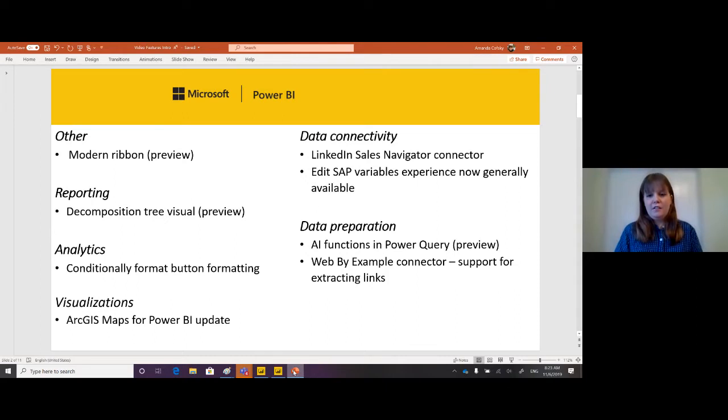Under data connectivity this month, we have a LinkedIn Sales Navigator connector. Sales Navigator allows you to access, in case you don't know, the power of LinkedIn's 630 million plus member network to help sales professionals find and build relationships with both prospects and with customers.